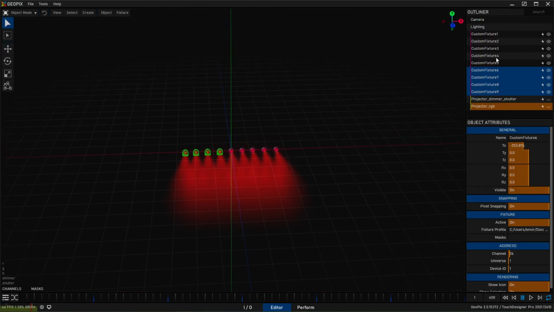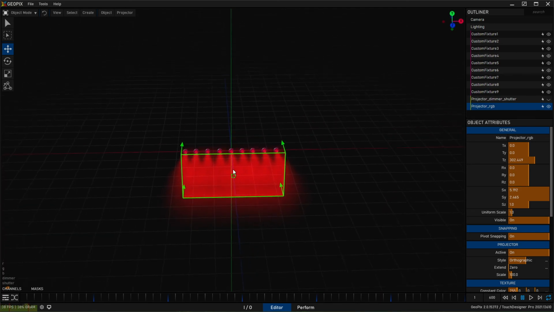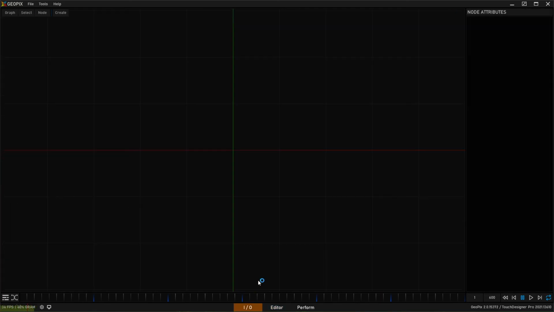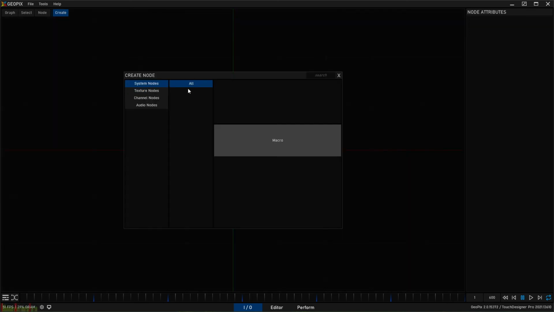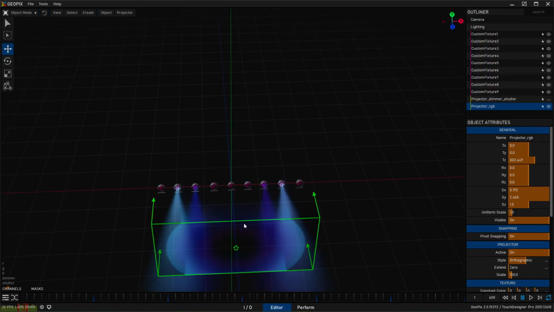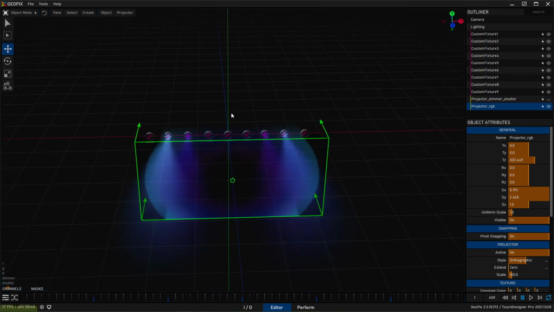Okay. And with that done, we'll just go ahead and take our RGB projector here, which is currently just using a constant value of red. And let's go over here into the I/O tab. We're almost done with this video. We'll just throw this simple macro onto the projector RGB. We'll click play. And there you go. Those ParCans are now mapped. So this is really cool.